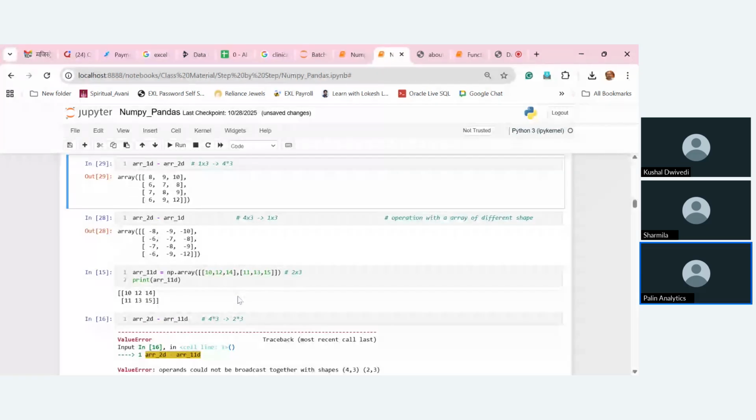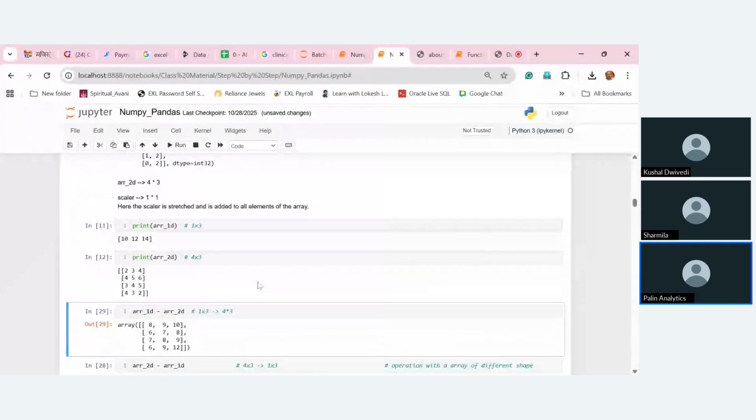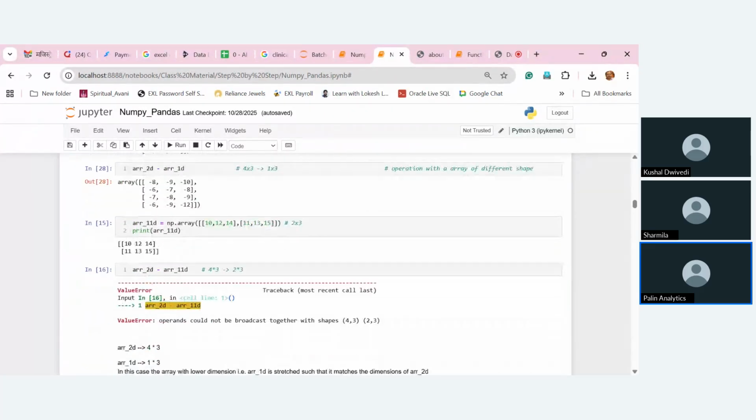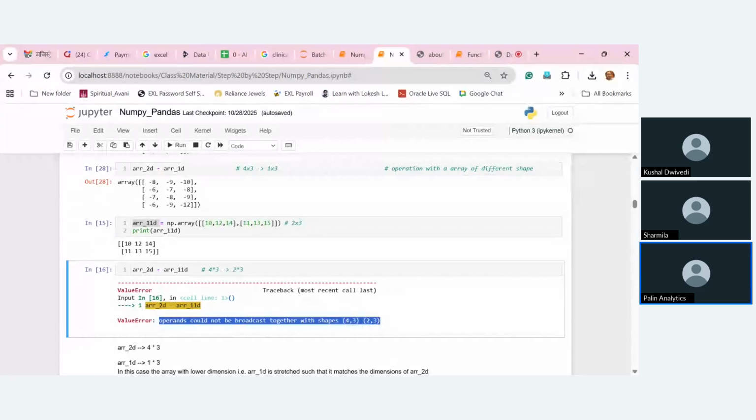Okay. But this is only possible with a certain limitation. Here you can see this is 1 cross 3 and this is 4 cross 3. Now suppose this array is 2 cross 3, right? If this array becomes 2 cross 3, will it work with 4 cross 3? Ideally it will not work, because let's see here. I'm taking array 11D, which is 2 cross 3, and I'm operating array 2D minus array 11D. It is telling that operands cannot be broadcasted together because of their shapes.